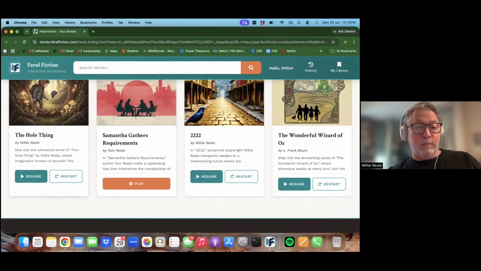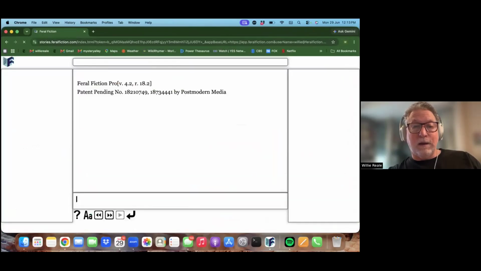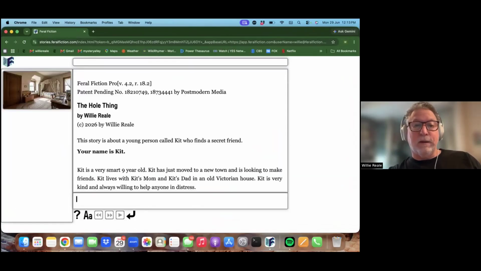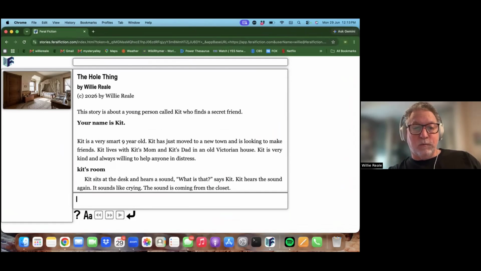I am going to start the story here, and now we're going to see what the reader actually looks at. So here we are in this place, and we're in Kit's room. Kit sits at the desk. "What is that?" says Kit. Kit hears the sound again. It sounds like crying. The sound is coming from the closet.